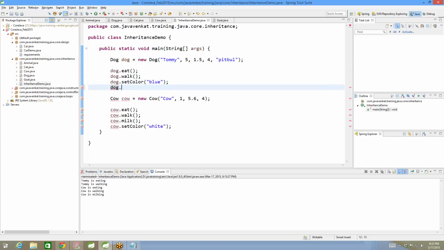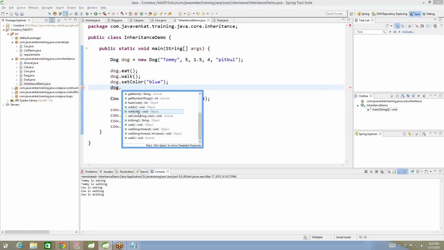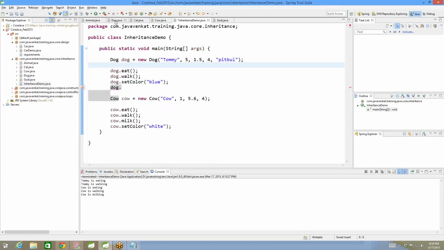Dog dot, see this one? There is a method called equals. You may be wondering, how come I have this equals method? It has a method called getClass, a method called notify, a method called hashCode, a method called notifyAll. How come this Dog class does not have any of them?